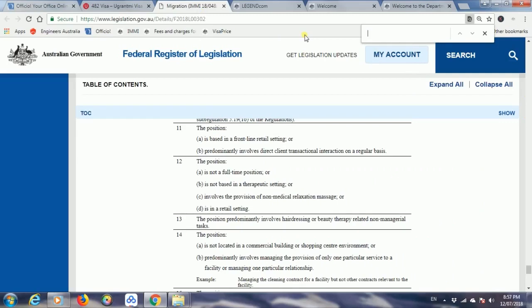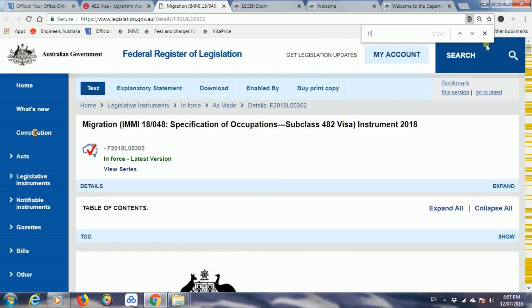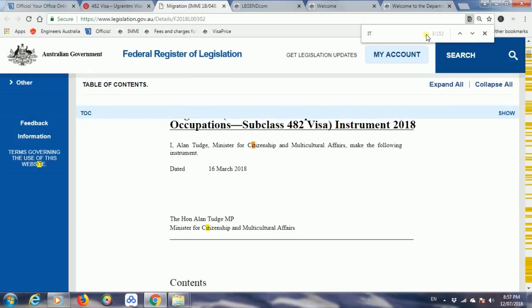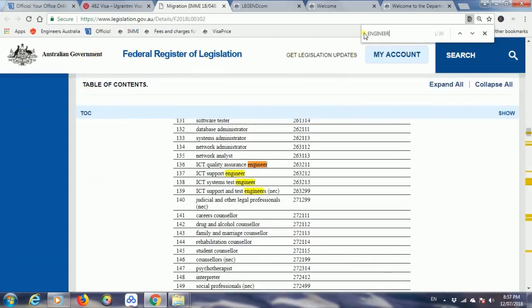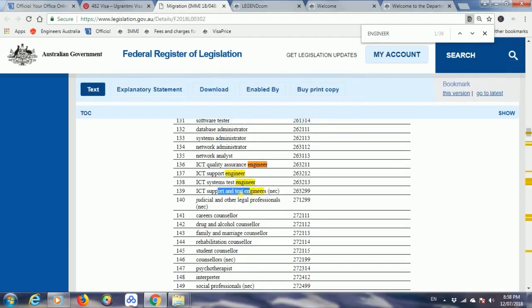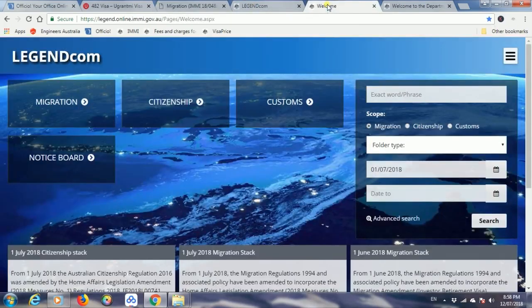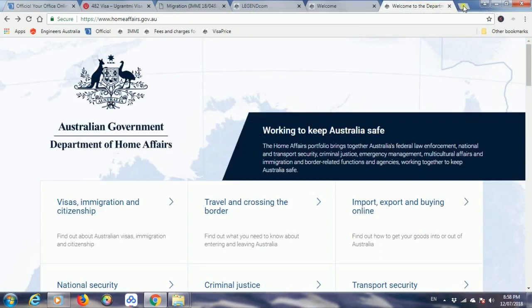We can do another one, IT. It's a really common occupation. Computer engineer. We've got so many engineer qualifications. ICT support engineer. And then you can find information here to see whether the client's occupation is on the list. To determine whether the client actually does the same thing, I will use this one to determine. But this is not the right one. This is not 100% accurate.